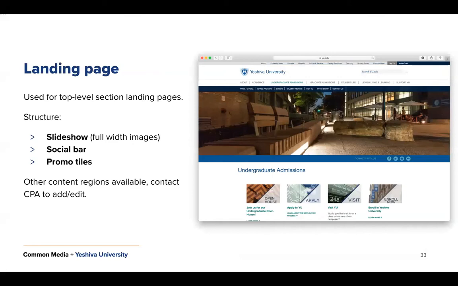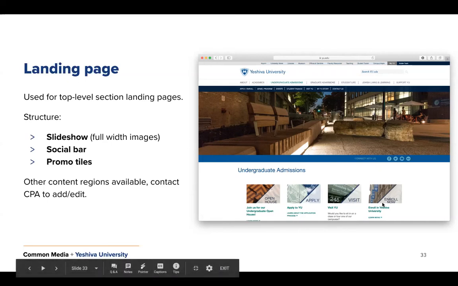The next content type that you're going to encounter are the landing pages. These sit at the top level of each of the navigation items on the main site here, and these really provide a gateway into other site content. So they don't contain a lot of content of their own, but rather open up pathways for users to follow. These contain a slideshow, a full width image across the top, the social bar that has links out to other social services, and then these promo tiles for each of these elements.